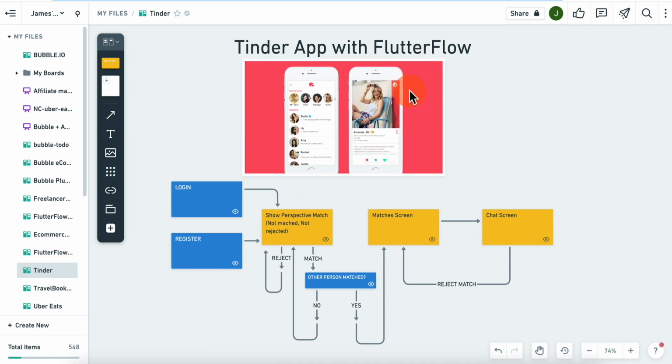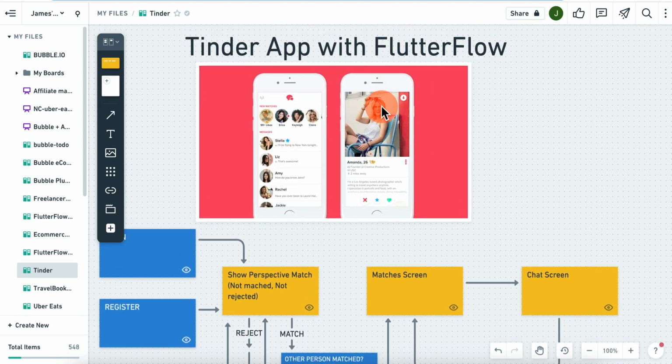So for instance, here's a sample page, and right here, they're going to have maybe an image of the profile, they're going to have the name, the age, some piece of information, right? Their location, maybe a little bit of a description, and then they're going to have two options. One option will be to reject the user, okay? Another option will be to match the user.